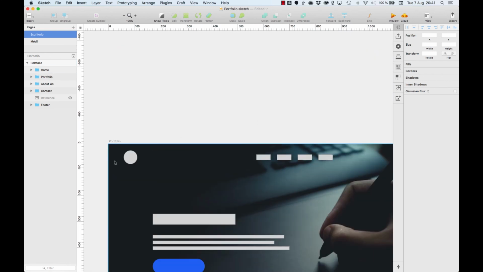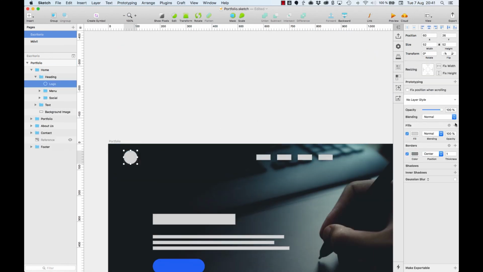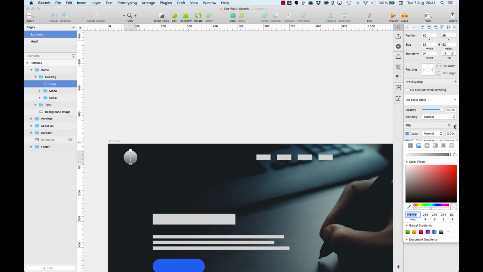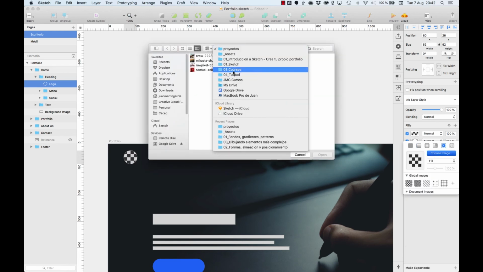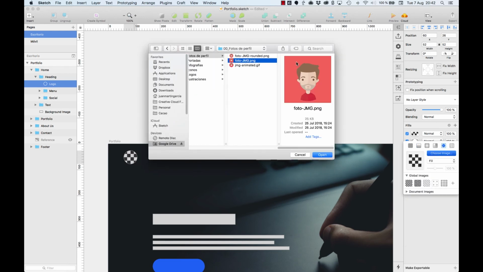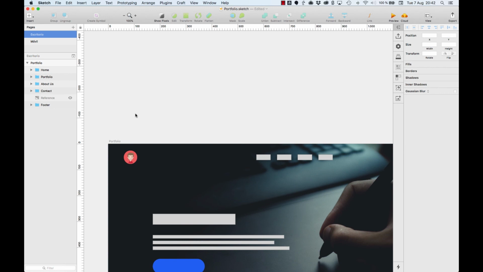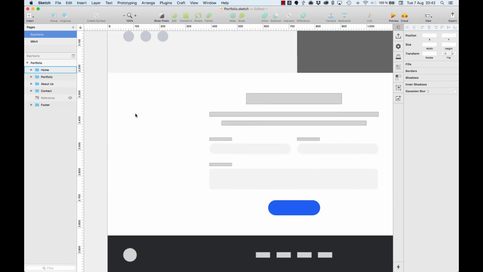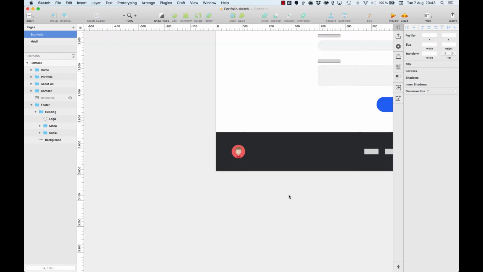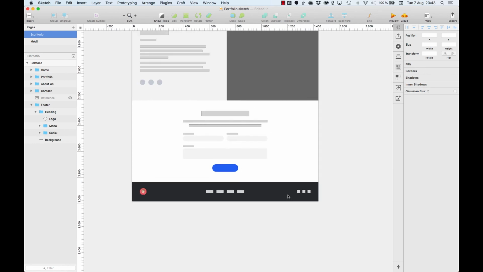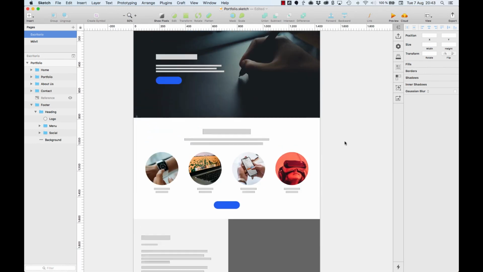What else? For the logo, I'll use a pattern fill with an image of myself. In your case, you can use your own logo, your initials, or whatever. Okay. Let's duplicate it and use it also for the other logo at the bottom. Perfect. So this has been everything so far.